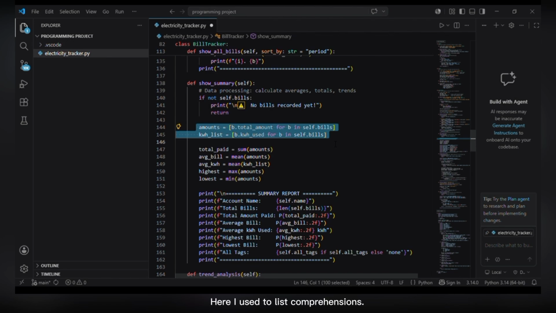Here, I use list comprehensions, an advanced Python concept, to extract values from all bill objects in clean, readable one-liners. Instead of writing a for loop and appending to a list manually, these two lines iterate over every bill and pull out just the field I need. Then I pass those lists directly into sum, mean, max, and min.